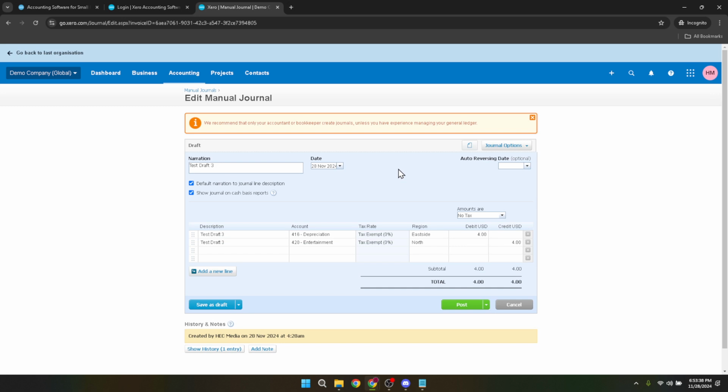When you click on your drafted journal, Xero allows you to make any necessary changes. Perhaps there was a minor error in the amounts, or maybe an account needs to be changed. This step is your safety net, ensuring everything is in perfect order before you commit it to your accounts.